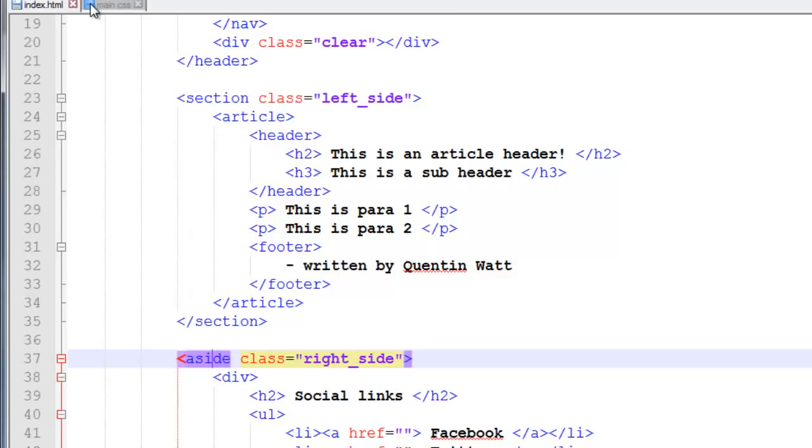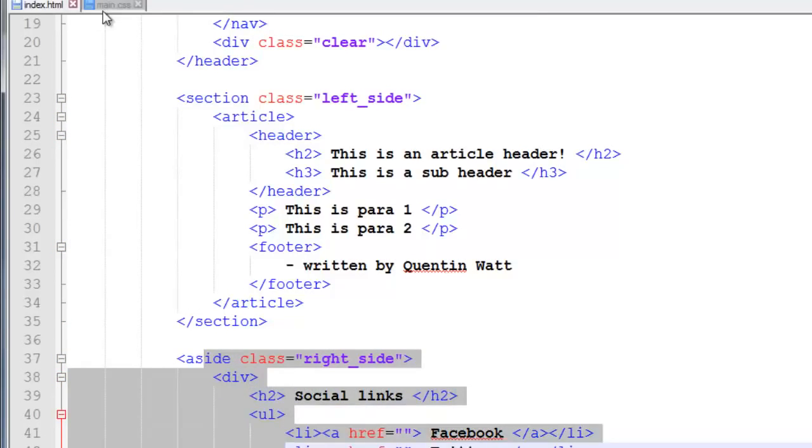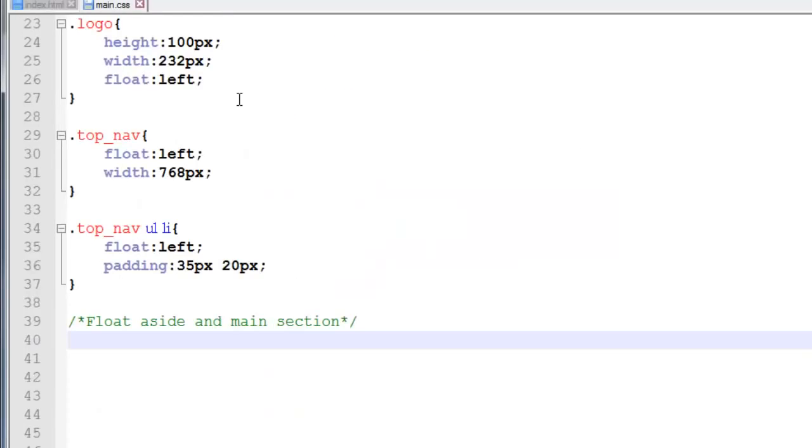So let's actually float them to the left. We'll float the section to the left, and then we'll float the aside section to the left, which means that they will be appearing next to each other.